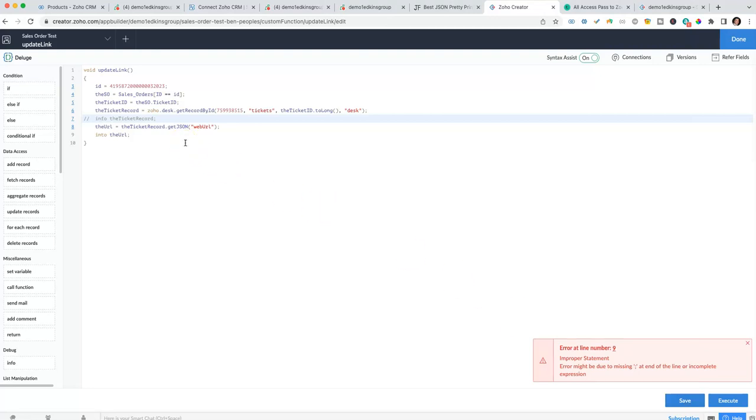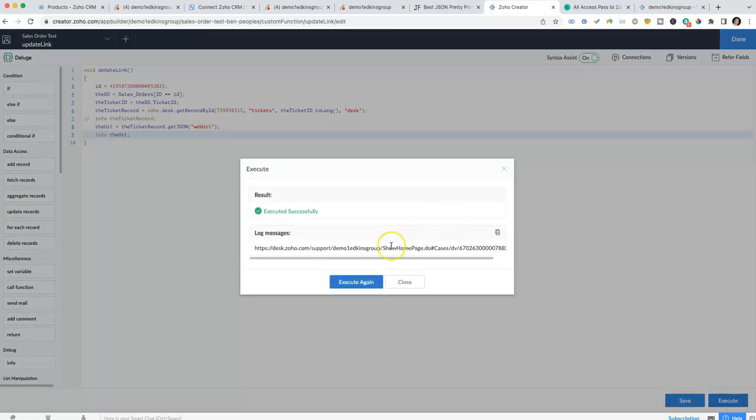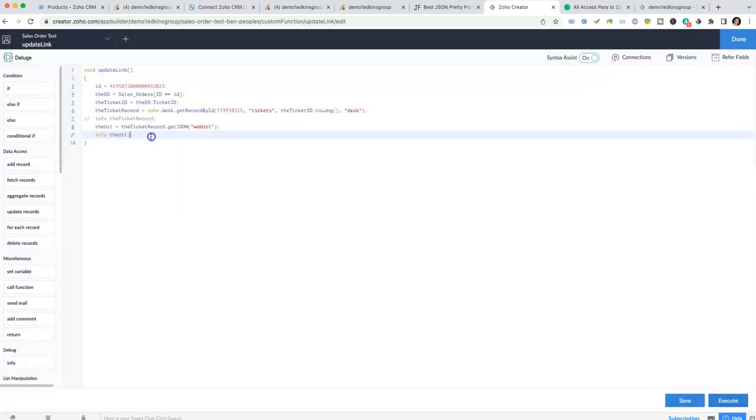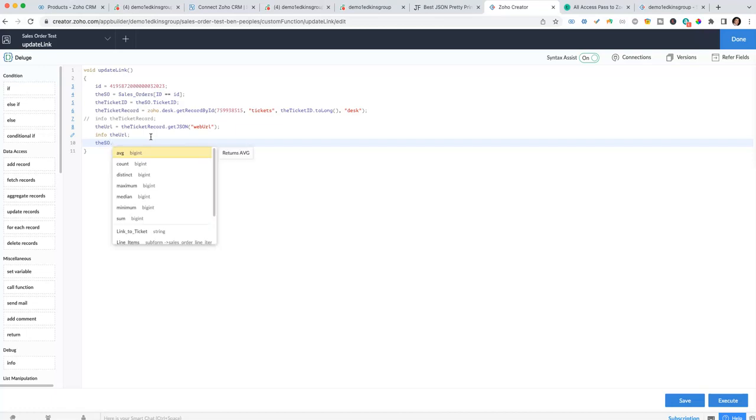What am I missing here? Oh, not "into," it's "info." Good that I make mistakes like this so you can see it. So you can see here's the URL. Okay, that looks good. So now we need to put that URL into the sales order record.